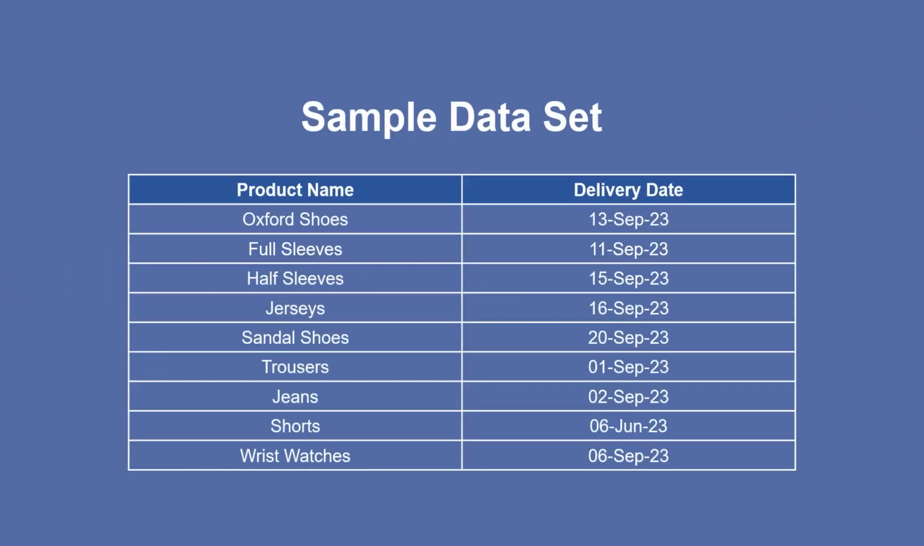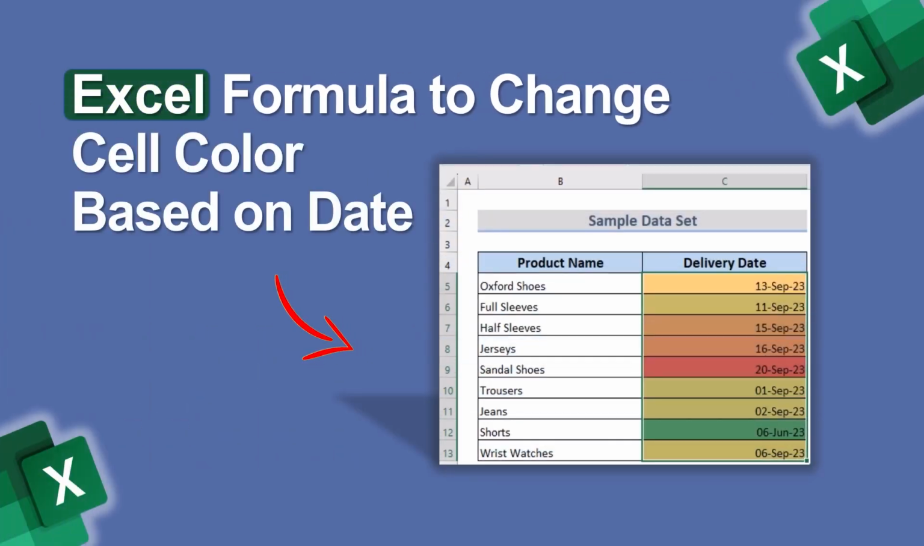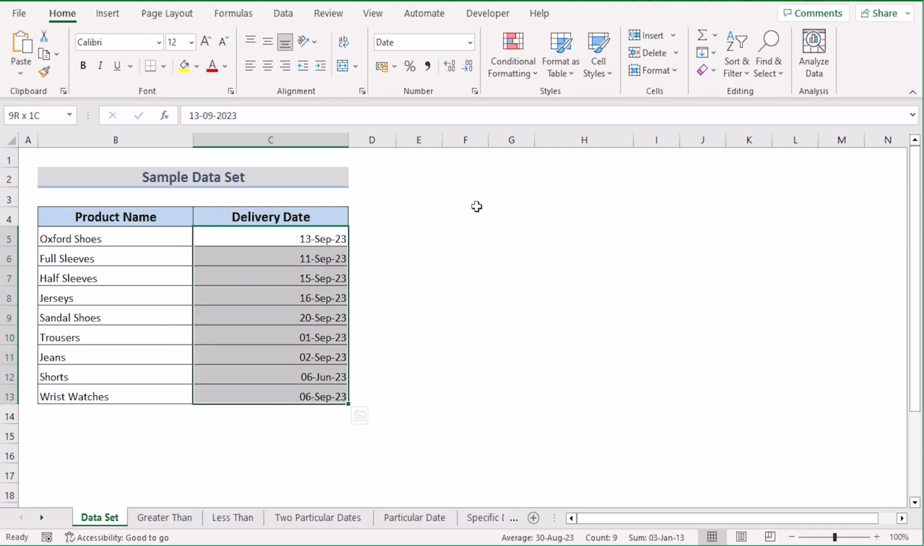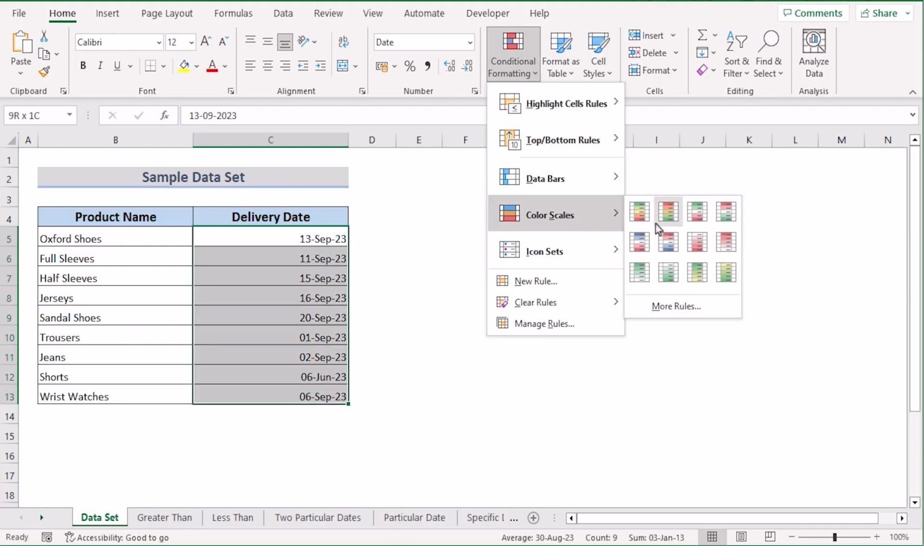Hello everyone. If you have a dataset where you want to highlight overdue tasks of a project or mark important delivery dates, then you know how important it is to learn using an Excel formula to change cell color based on date. You can easily do that within just a click.